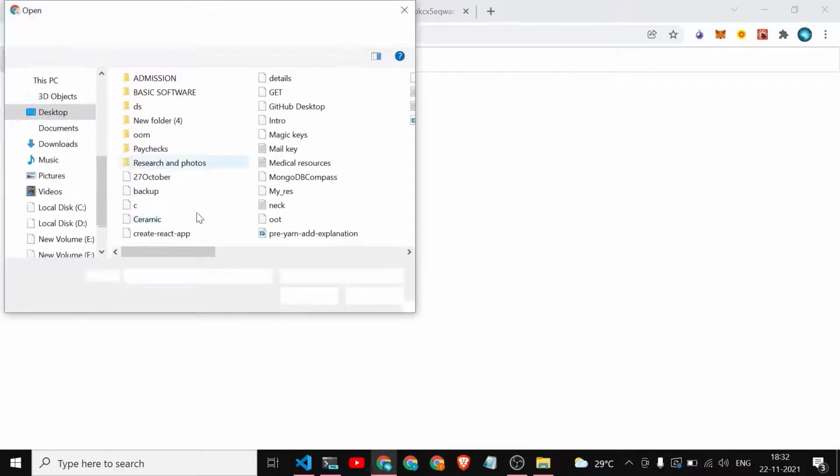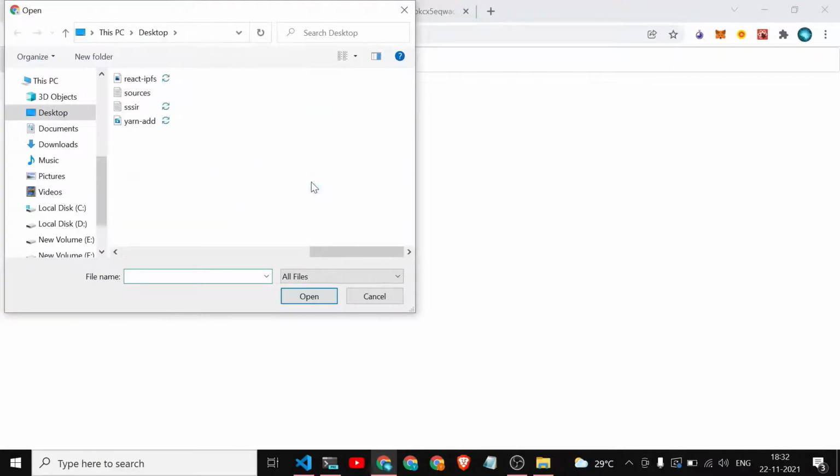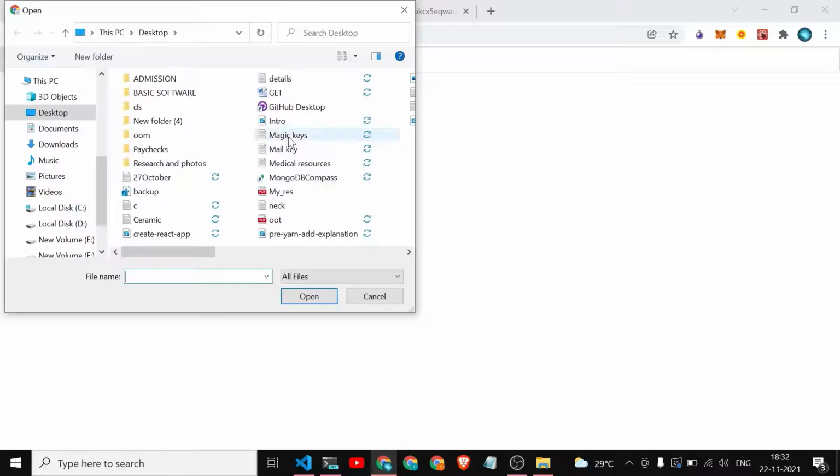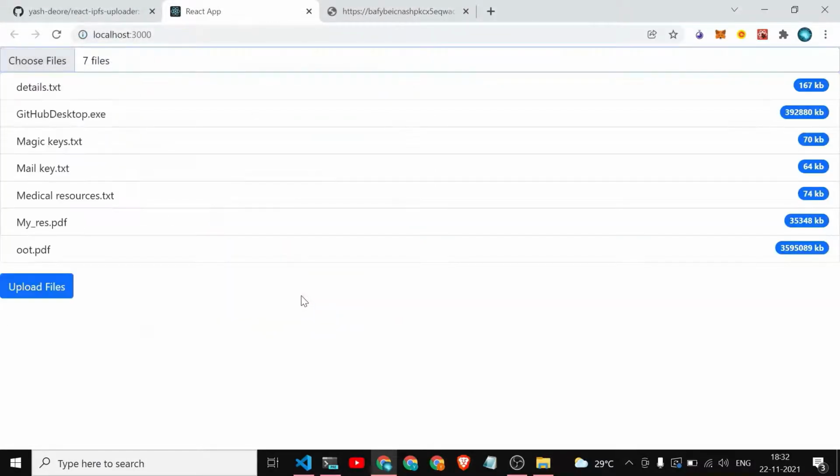As we can see, it says choose files. So we'll choose some files. We will randomly choose some files. You can use control-click to choose these files, and I'll select some PDFs. So okay, open. So as you can see, I selected 7 files. All of them are being shown here. It shows the file name and the file size.